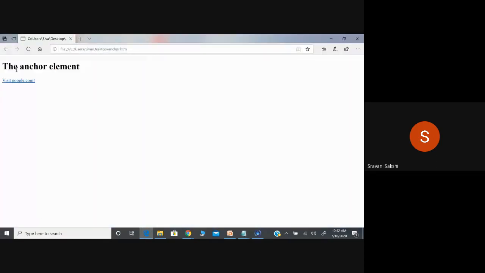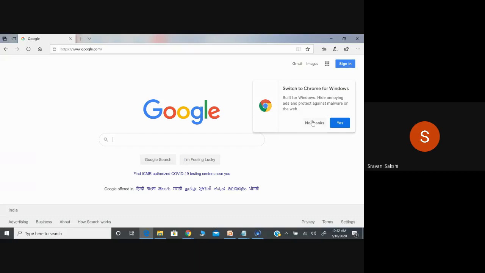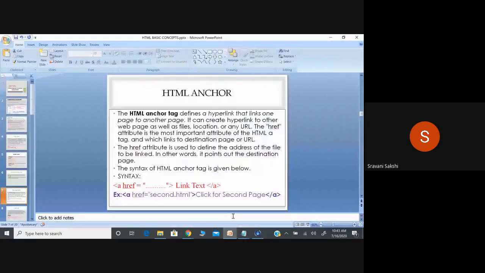See here, the anchor element which I have given in heading H1, and the link I have given. So if I click on this, if you have an internet connection, you will be redirected to Google. Okay, so that is about the anchor tag.